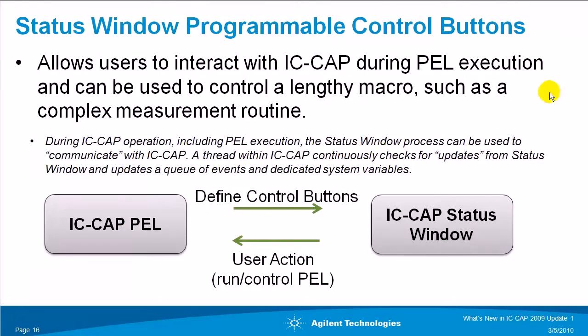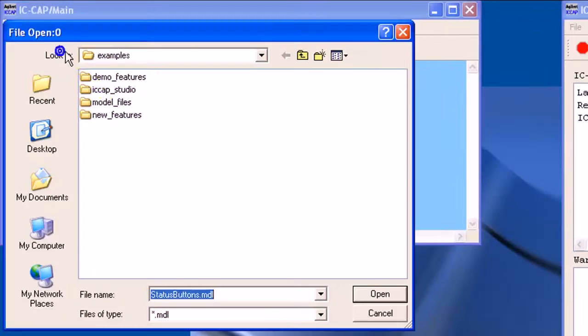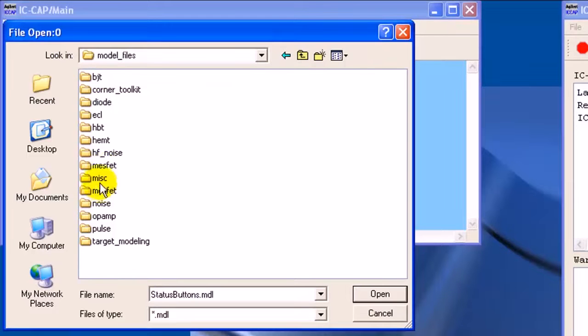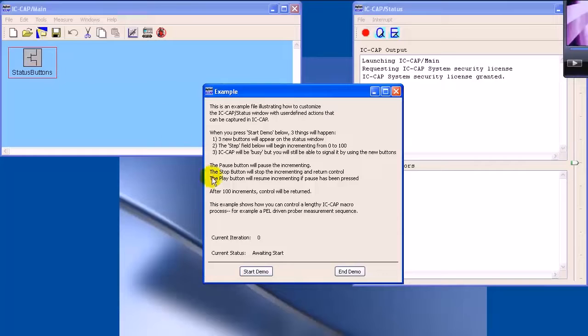A new feature allows users to add programmable buttons in the status window to interact with ICCAP, even when PL programs are running. I'd like to show you how, with little programming effort, this new feature can be used to make your PL programming more efficient, safe, and robust. Let's load one of the two examples provided in the miscellaneous directory, the statusbutton.mdl. When I double-click on the model icon, a PL program displays a simple dialog.